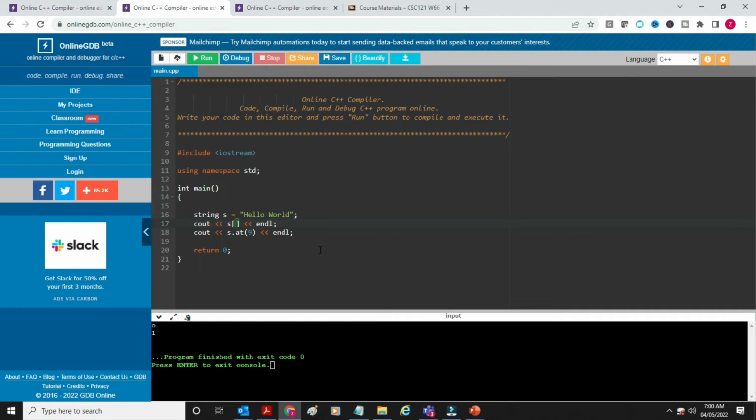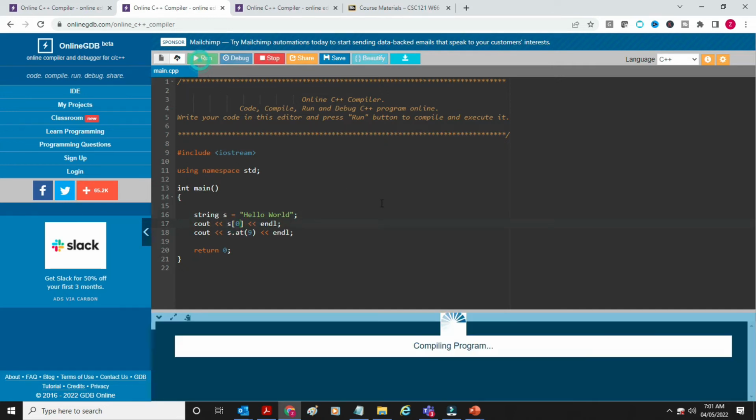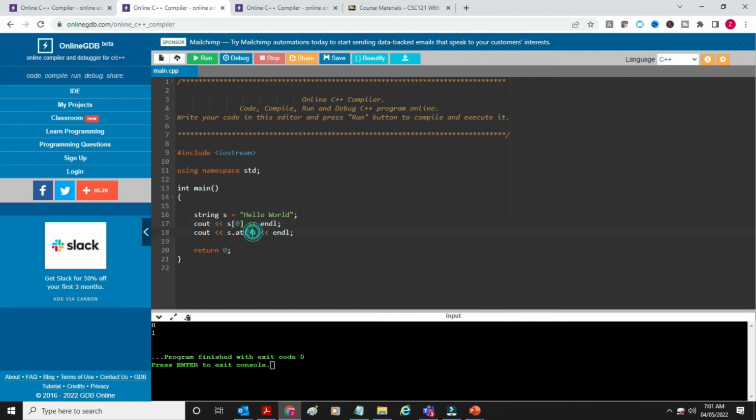If I would have done s 1, what do you think is going to happen? Oh ha, it's E. You might be thinking it's H. Well, the way the numbering works is the first character is at 0, 1, 2, 3, 4, 5, 6, 7, 8, 9. So that's how it works. So they start off at 0. H. Okay, that's another thing to keep in mind with these strings.